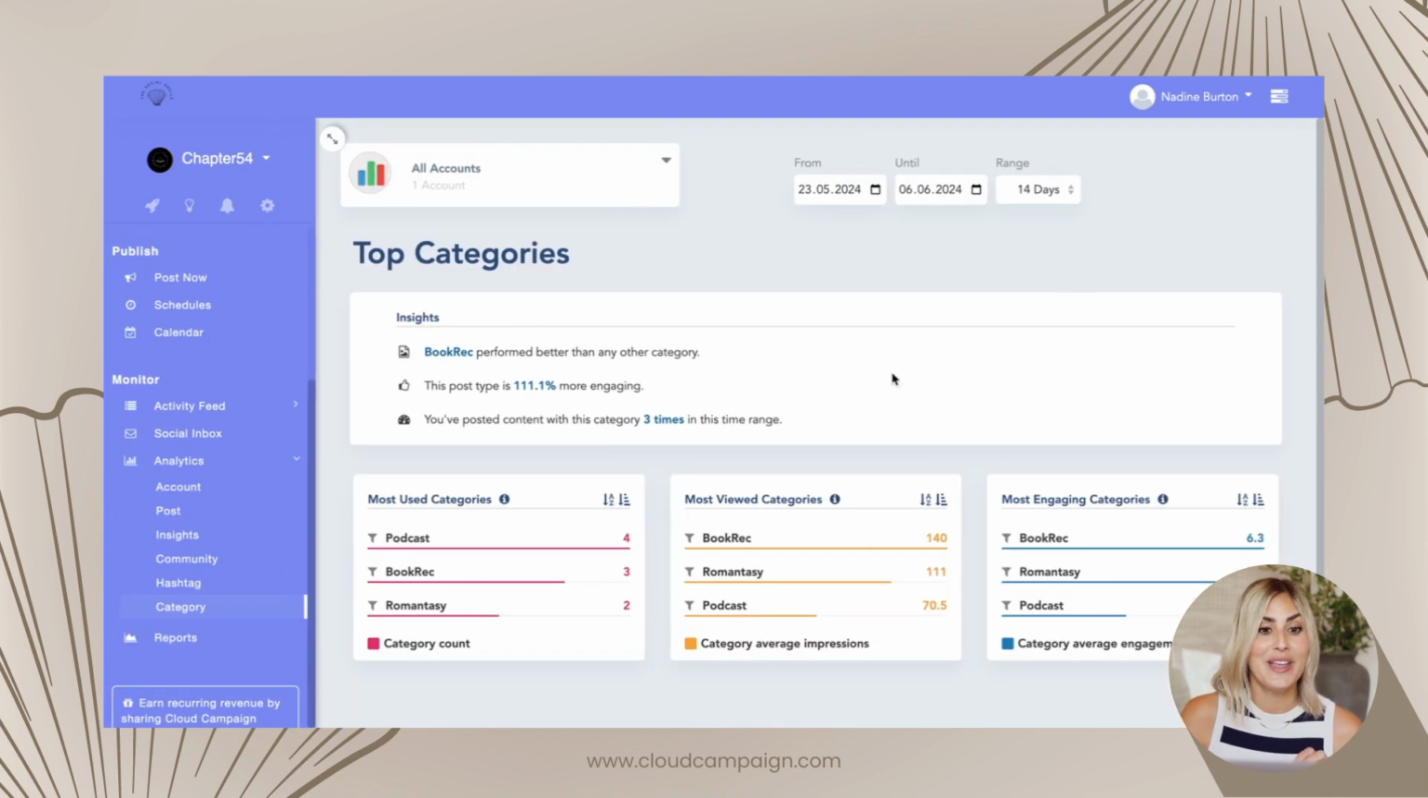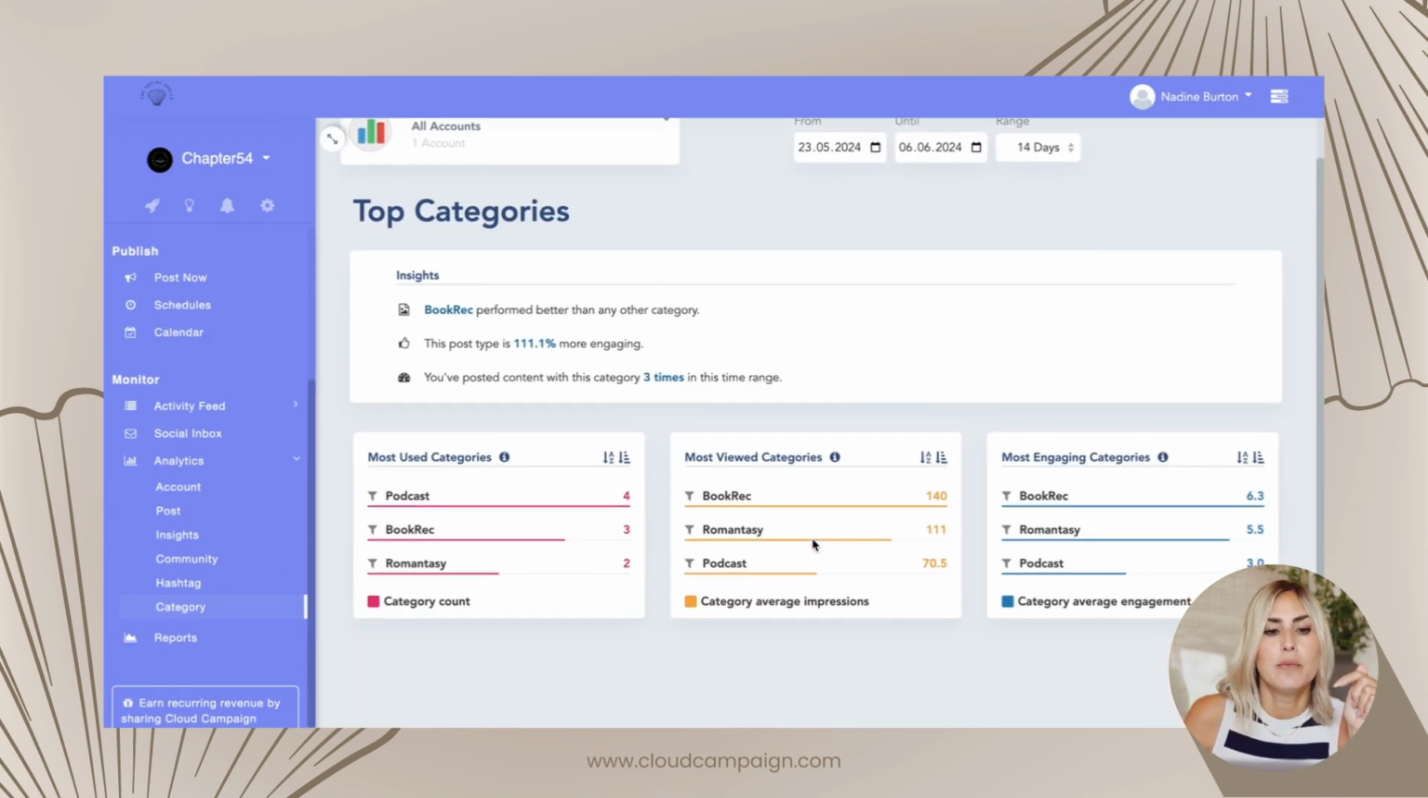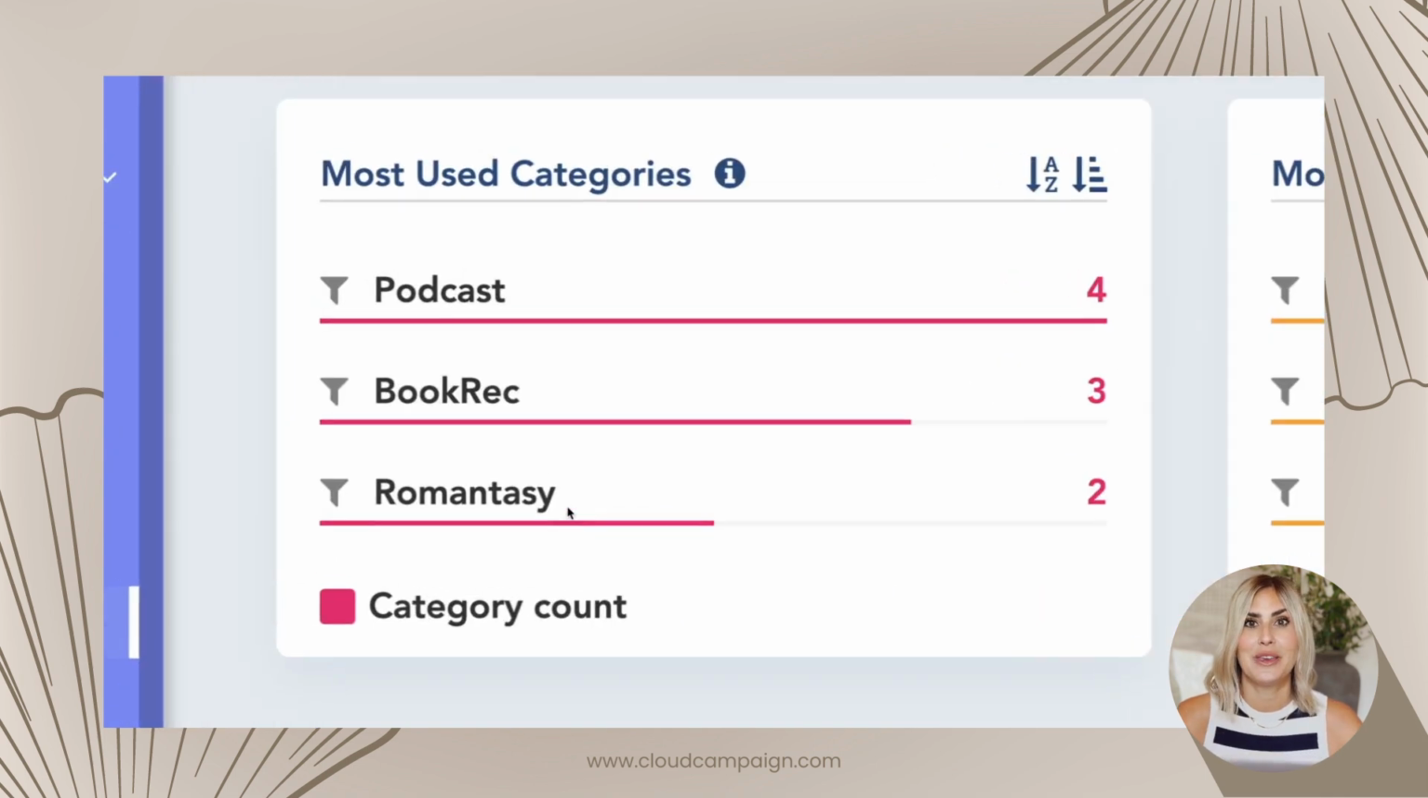I can actually do the analytics by category. So now I can see, okay, the most used category was podcast. This is a pretty new account. But when you look at the most viewed categories, it's actually book recommendations. So that's so important to know, because now I can tell the client, hey, we want to create more book recommendation videos, right? So this is very unique that you can have this category report.